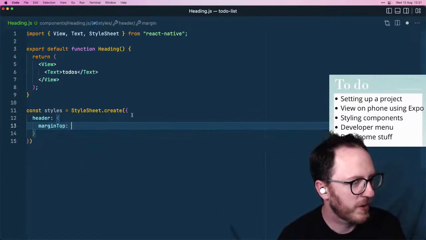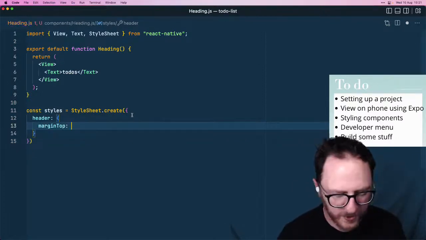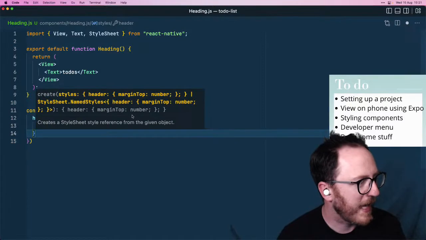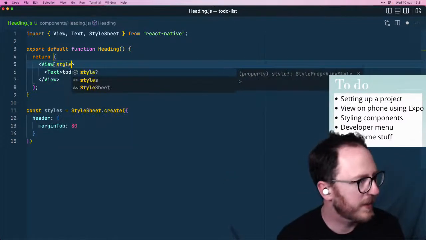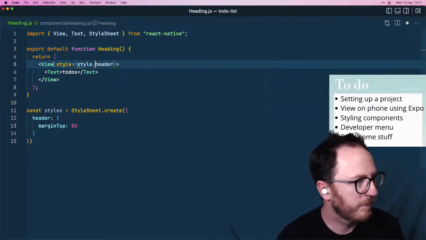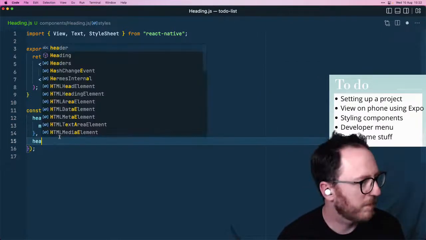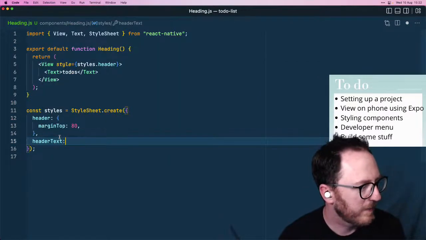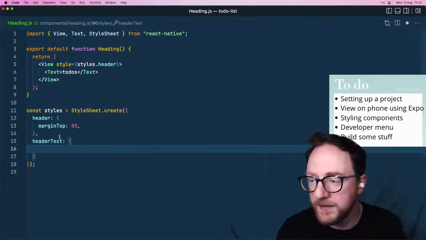So I can make sure that I find a way to show that better. So I'll set my header to margin top, and I'll pass that style up to the view, style equals styles.header. And I'll also pass in some for the header text. So this is equivalent to kind of class names rather than anything else. It's just sort of a variable reference.